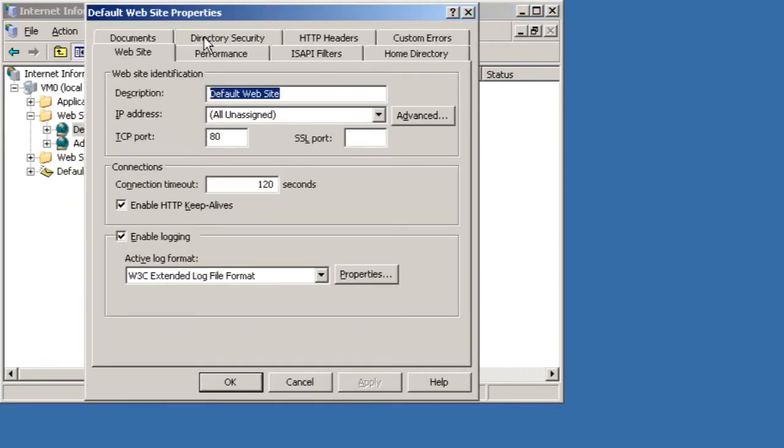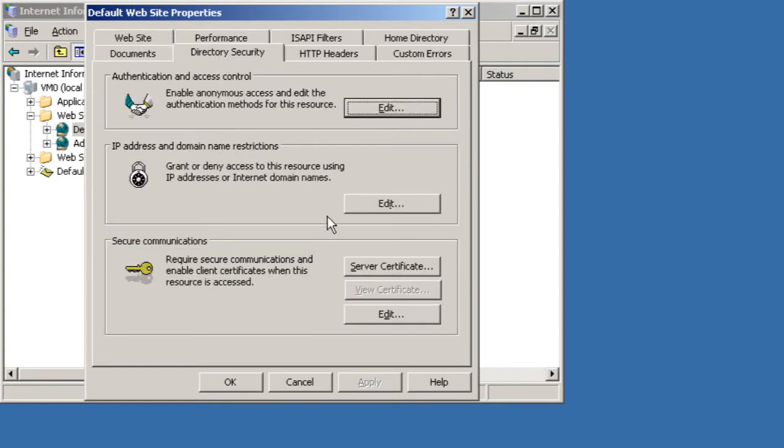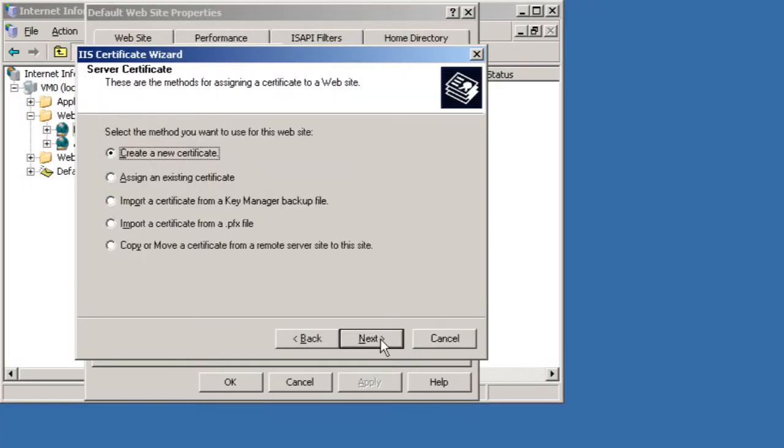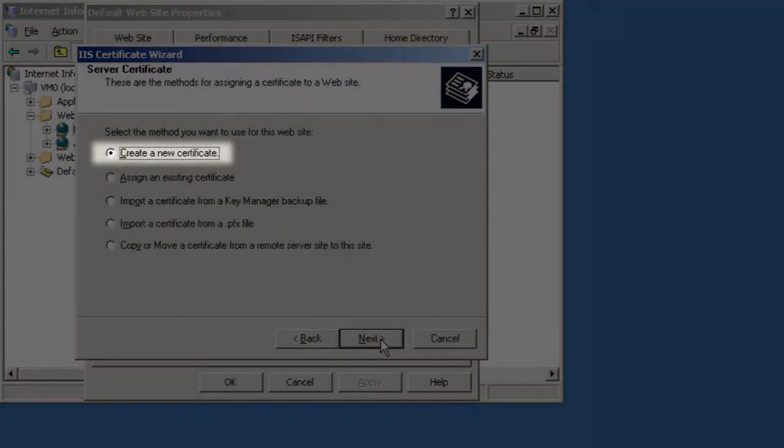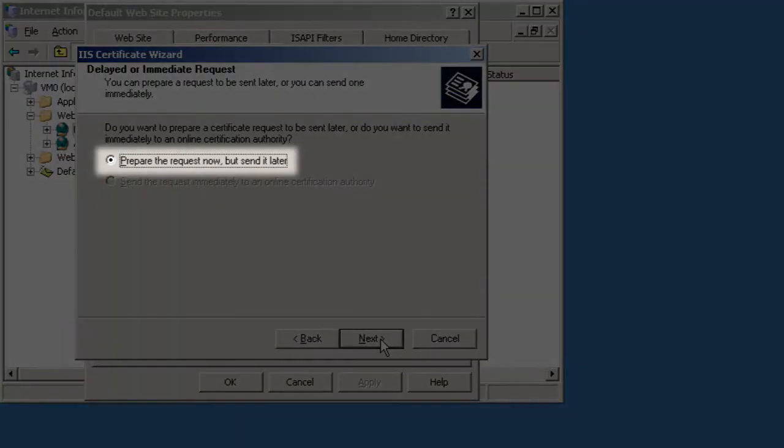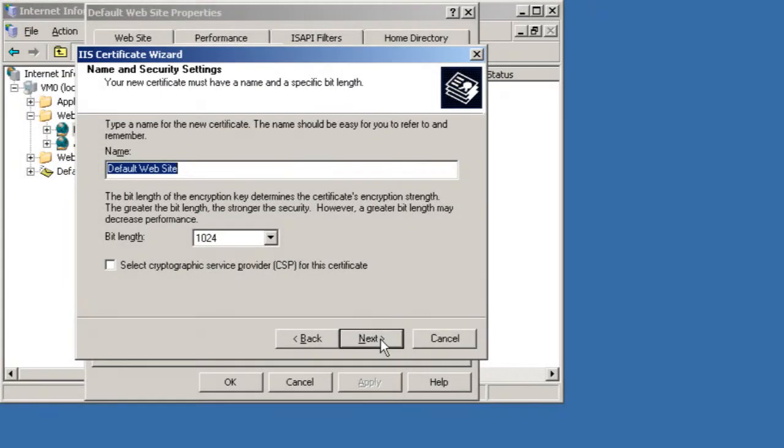In the Properties dialog, go to the Directory Security tab. Click Server Certificate to open the wizard. From here, click Next to begin. We want to create a new certificate. Prepare the request now, send it later.